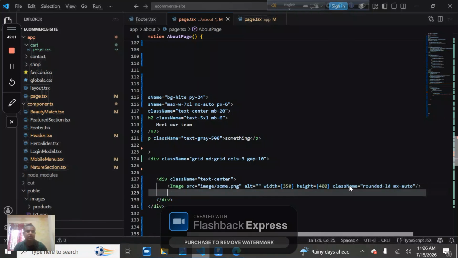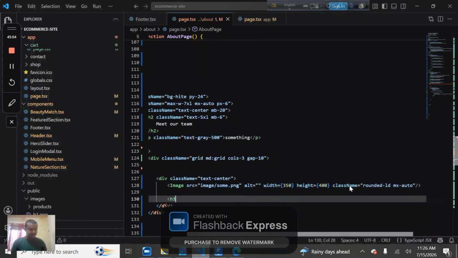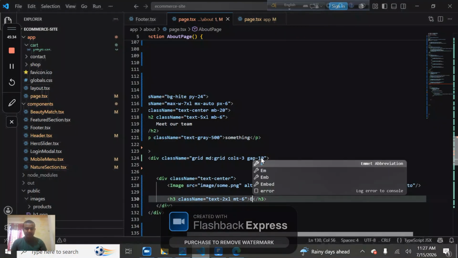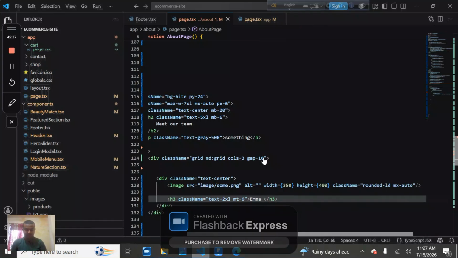Now it is time to take a H3 tag. Now another h3 tag class name. Okay, text will be 2XL, not 2 pixel, and mb is equal to 6. Okay, so what will be our h3? If I go to the photo, Emma Wilson. Emma Wilson is our h3. I mean the customer name Emma Wilson. Okay, Emma Wilson is the h3, and now we are going to take a paragraph.